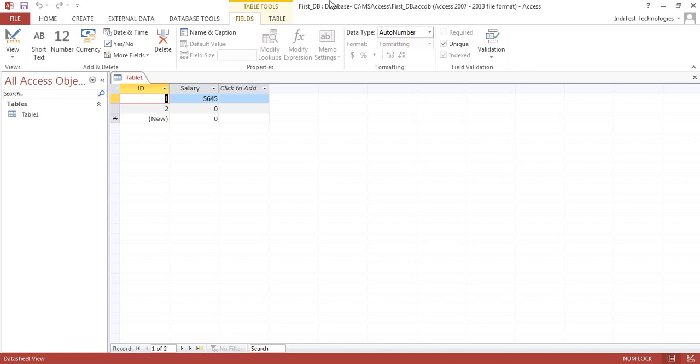This session is in continuity to our discussions on data types in MS Access. And in this session, we're going to learn about the text data types and the numerical data types available to us in MS Access. Now, from our previous sessions, if you noticed, we created a variable called salary and defaulted its data type as number.